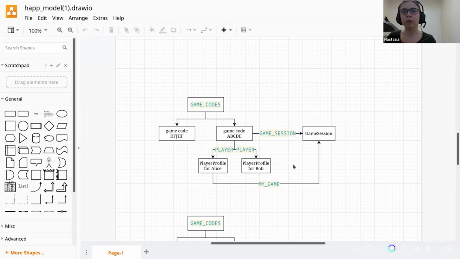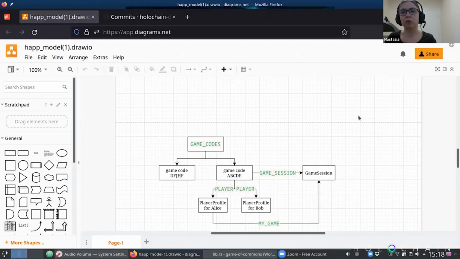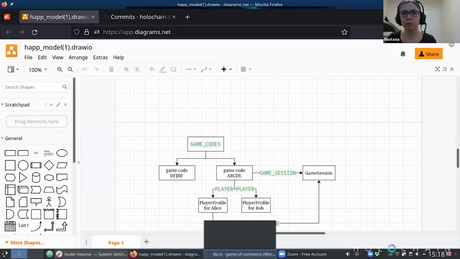And also it would be connected to the player who has created this game session. In our example, this is Alice, by another link with the tag MyGame. This way, an owner of the session would be able to list all of the sessions they have created. So that's as far as the entry diagram goes. And now let's go to the code.